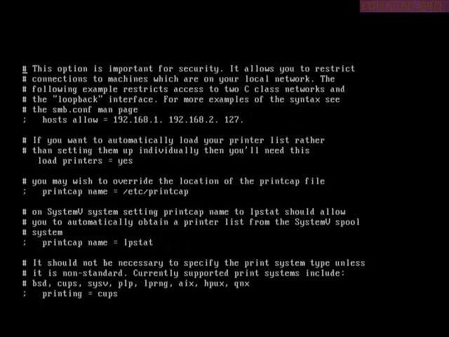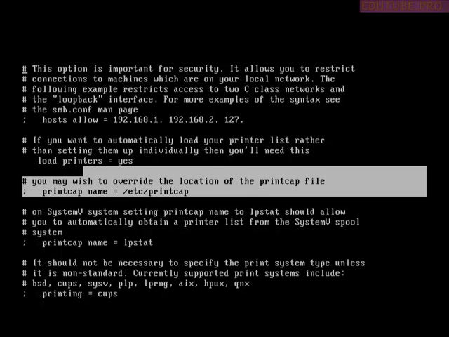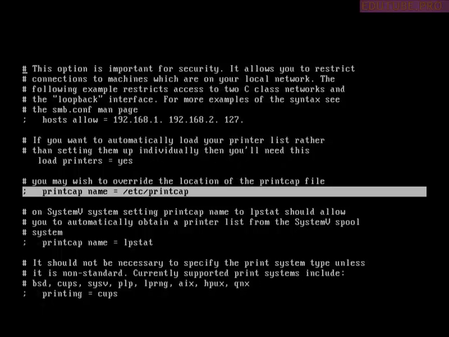Even though the printcap name is commented out, that semicolon is a comment character, by the way, it's still the default. In other words, Samba takes the list of printers available in your /etc/printcap configuration file and shares it with those authorized systems on the connected Microsoft Windows network.